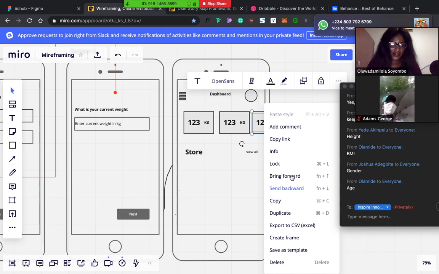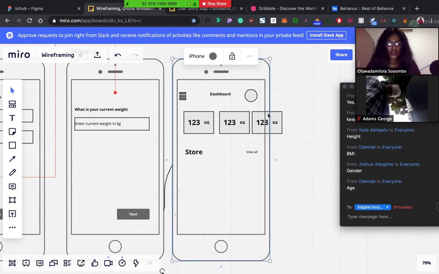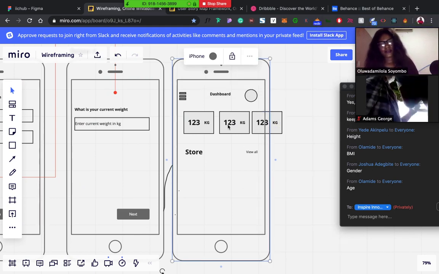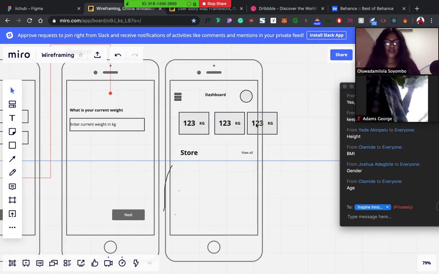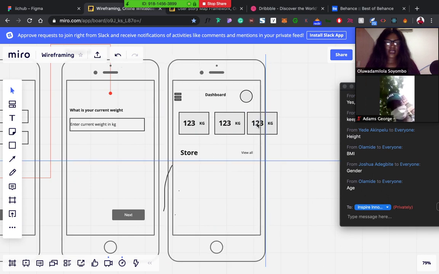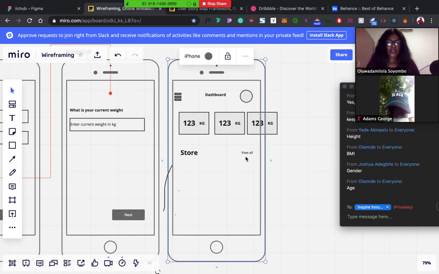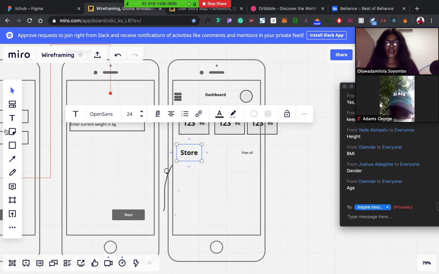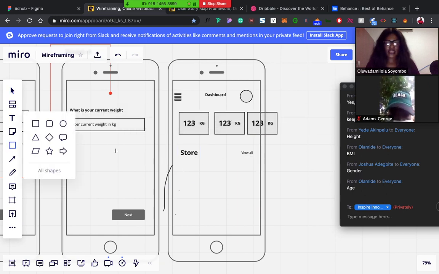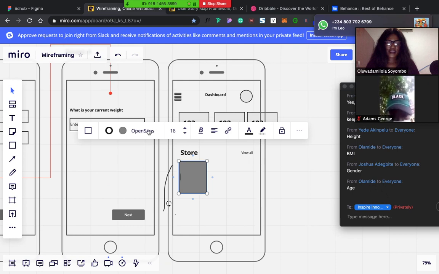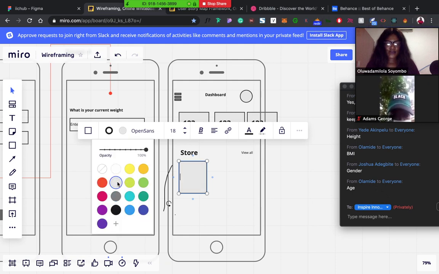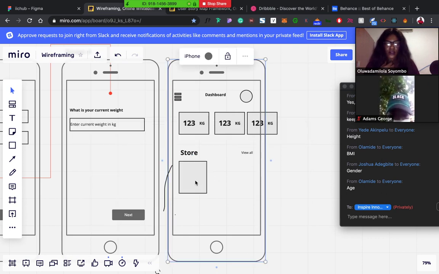Okay, so it's not going in. Go backward. Why is it still... Alright, so I think you all get the idea. You all get where I'm coming from. So this particular place will be scrollable. And here, store is just going to contain images of different products, a range of the different products we have in our store.